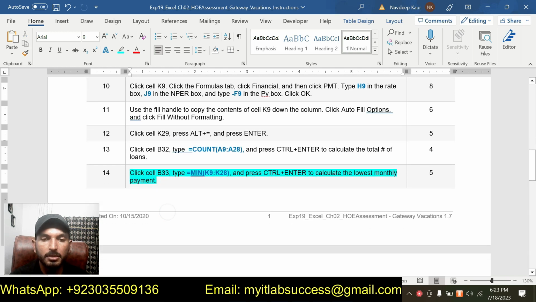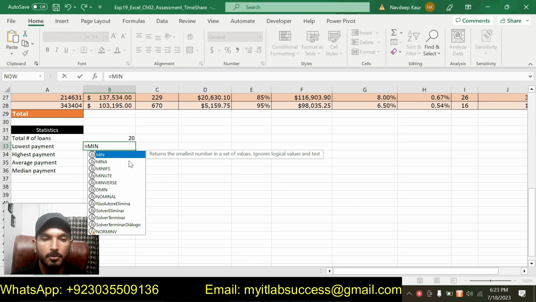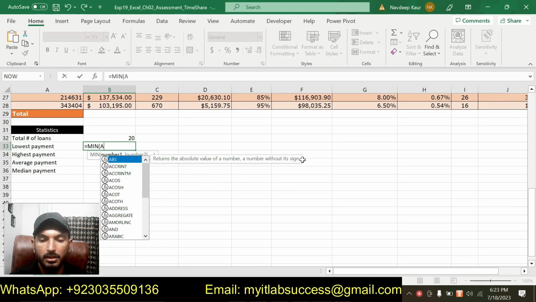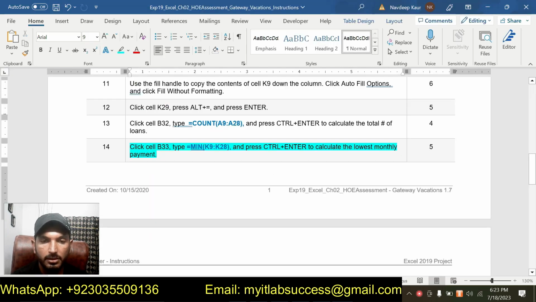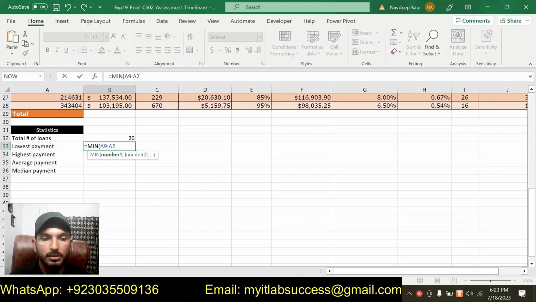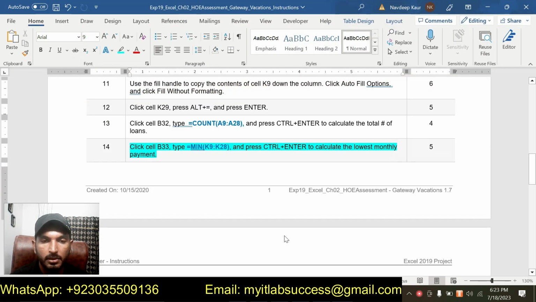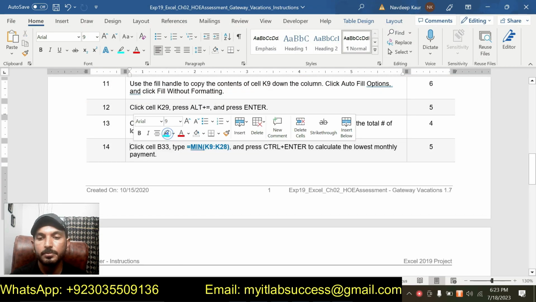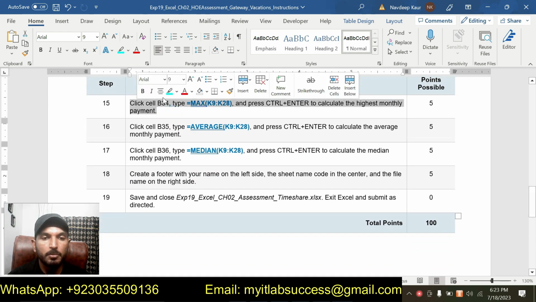So we are supposed to use the minimum function in B33. So I will type minimum, A9 up to A28. Sorry, A9 up to A28. Control plus enter. So we are done with step number 14 now. So now we are supposed to do step number 15.